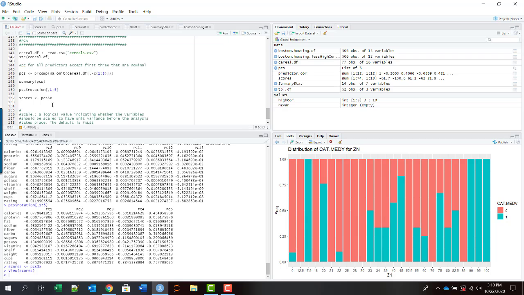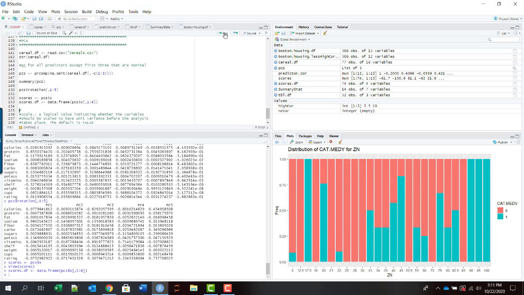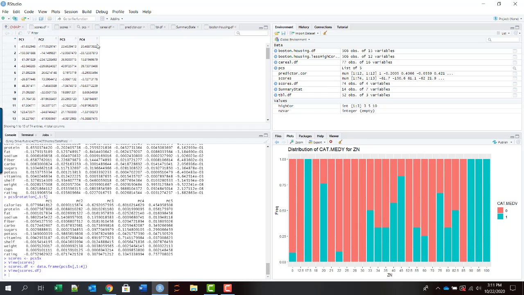Suppose we want only the first 4, we can say scores data frame, and then convert it into a data frame, pcs x, we want all rows, say columns 1 to 4. All right, so now we have scores.df. We have only the first 4 principal components, and the entire data set. So this is how you would peel off just what you want.